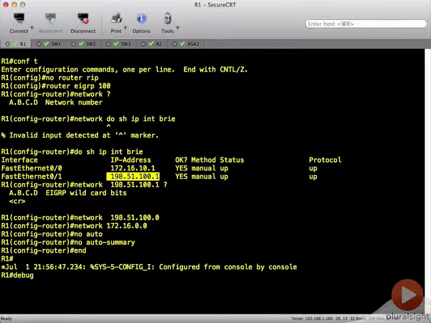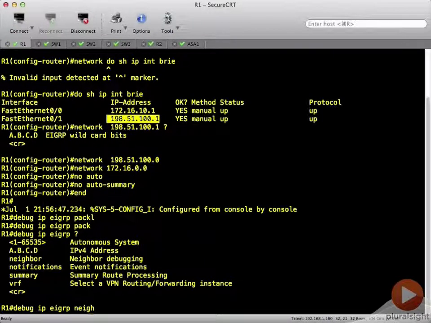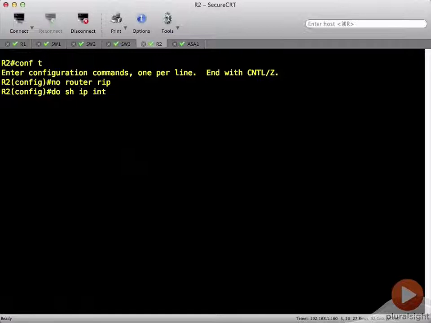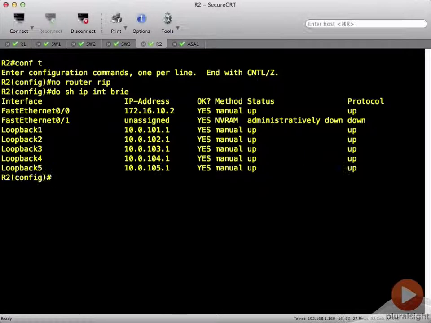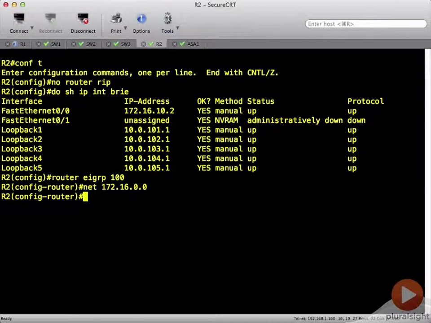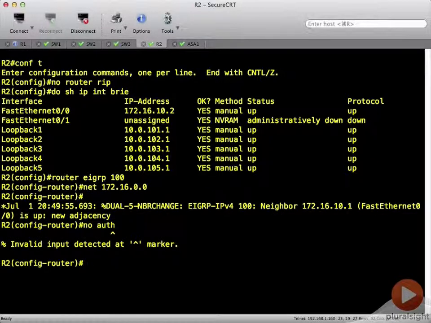Let's go ahead and do a debug. Let's go on over to router 2. Take a look at the interface, 172.16.10. Let's go ahead and enable EIGRP 100 for that. No auto summary. Now we can see that a neighbor established.